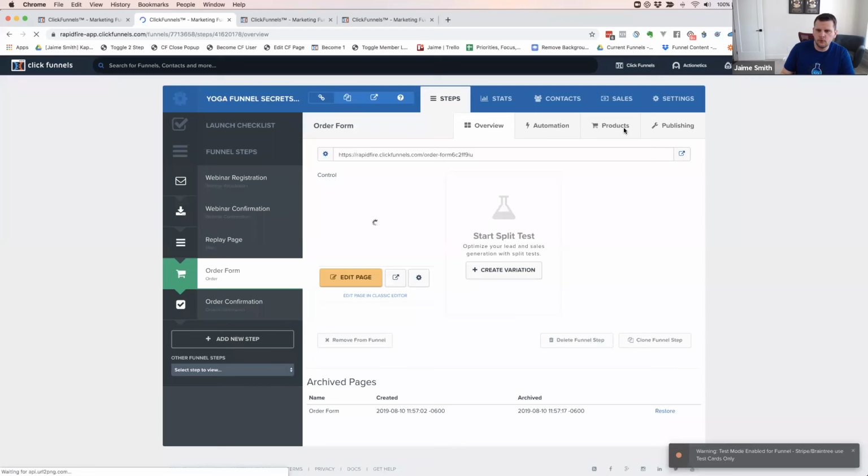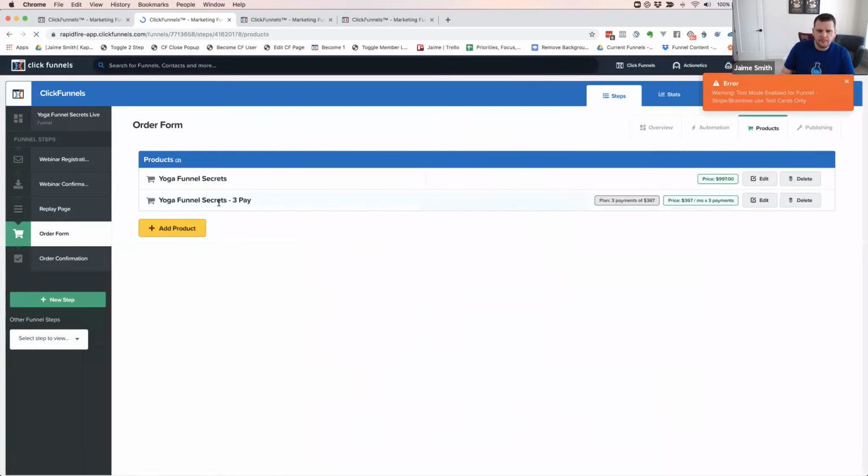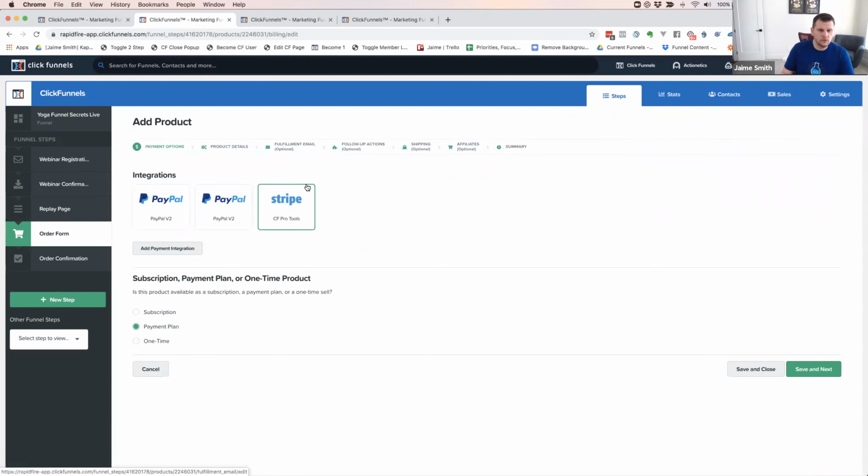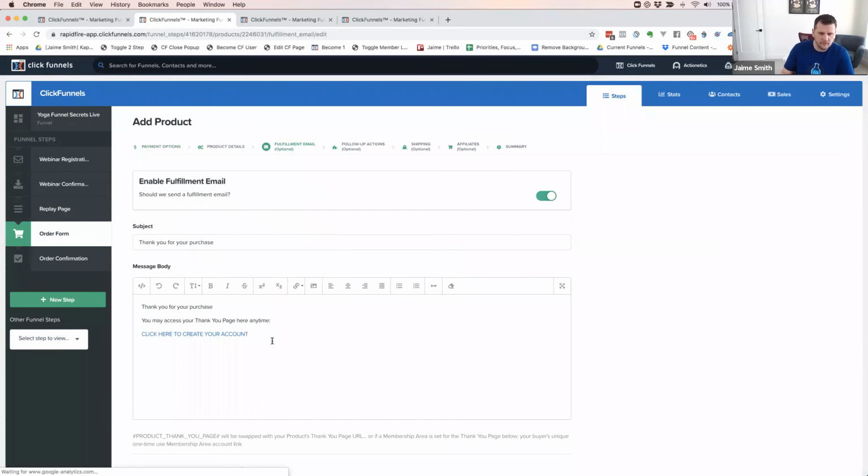Actually takes me back to my order form. So if we go back into products, again, I copied my email content for my core product here, and I probably want to set up that same email on the 3Pay. It might be different. Maybe I want to send them a slightly different email to let them know that, hey, your next charge is going to be 30 days from now or a month from now.